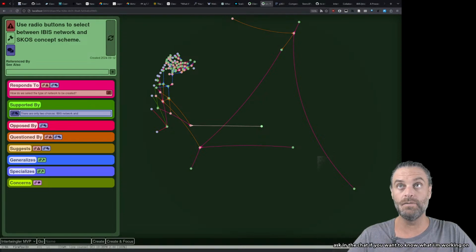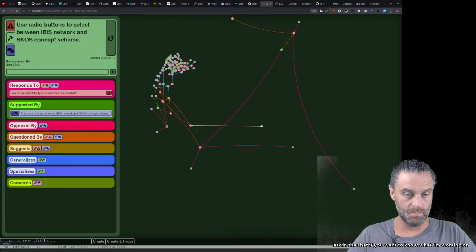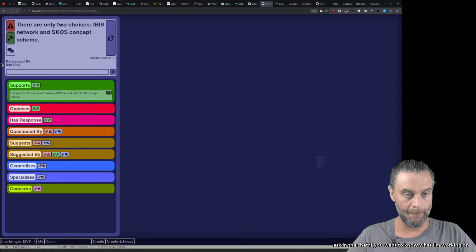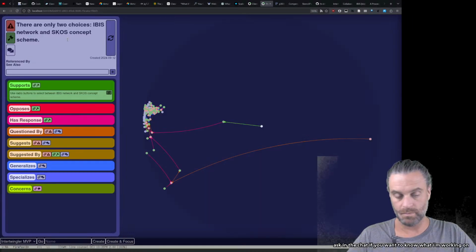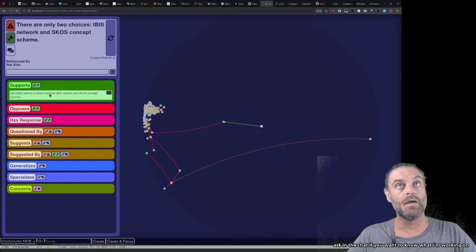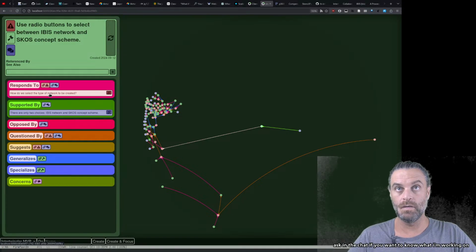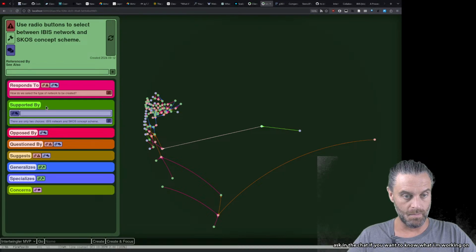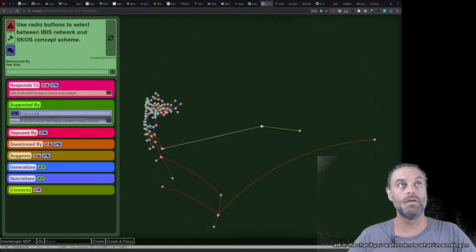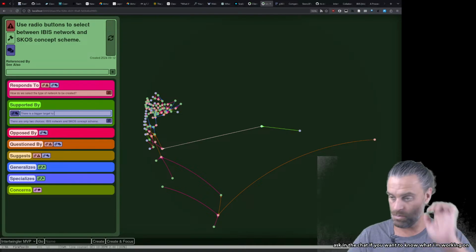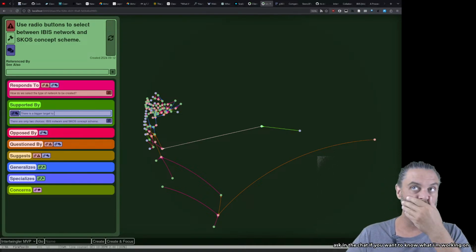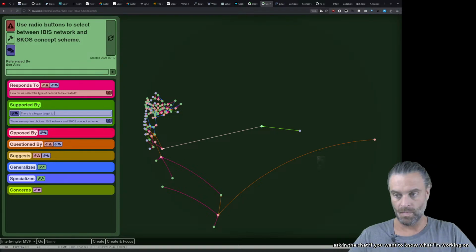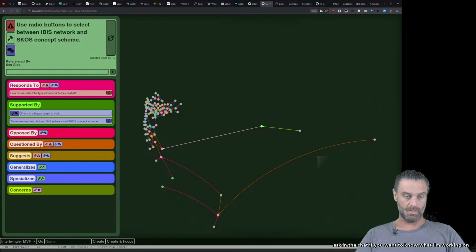IBIS network and, ooh. I would also say that there is a bigger target. Target 2. There's a bigger target to click.